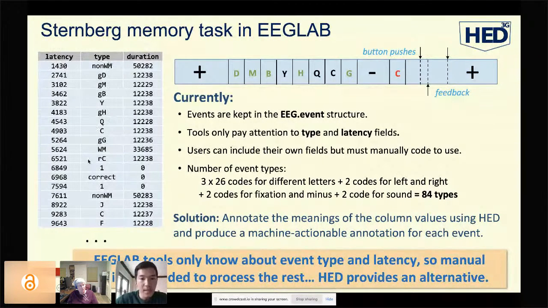The type column contains all the different event codes for these events. And so oftentimes, researchers will try to come up with a good name to encode the event using these event types. And potentially you can also include other columns to describe your event, but those columns are custom columns, so they're not easily recognizable by the software. So you have to write extra code so that the software can filter them out and understand them.